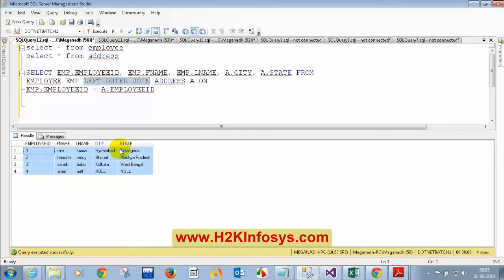So inner join, what we understood from this is, inner join will print only those records which are matching. Inner join will strictly print those records which are matching in both the tables. And left outer join will print all the records in the left table irrespective of whether the matching record is present in the right table or not. If the matching record is not there in the right table, it will print null there.